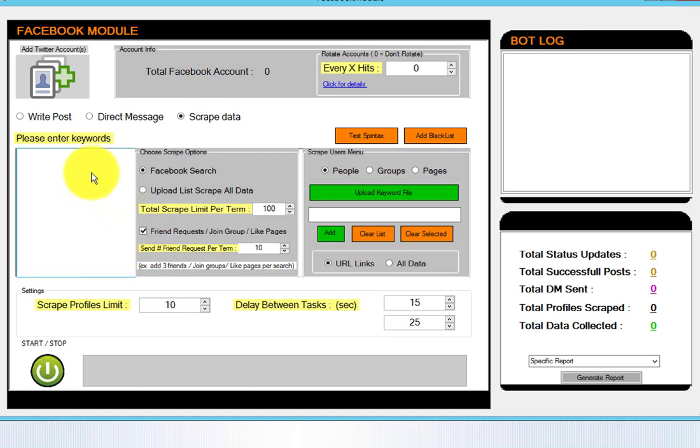So let's say maybe you look up snooker or pool or something like that, and you see different groups for that. Maybe there's 100 of them or something, but out of that 100 you only want to join 10 of them, so you would write 10 here, and then it would go to the next keyword that you have listed, so it would do that same number for each keyword.